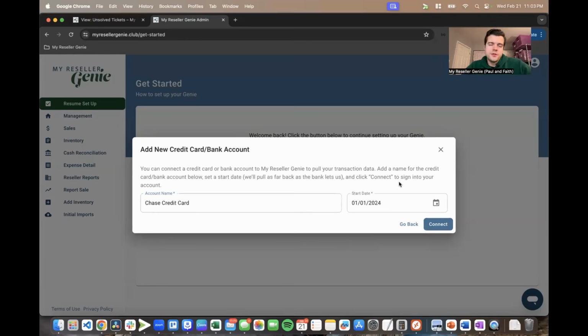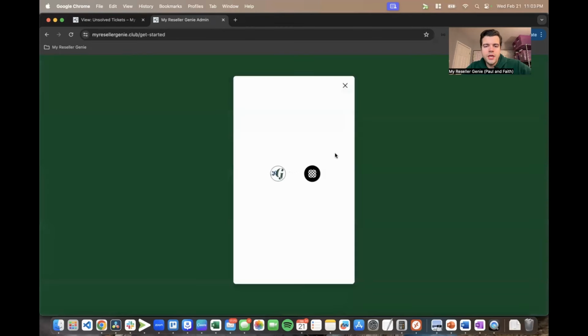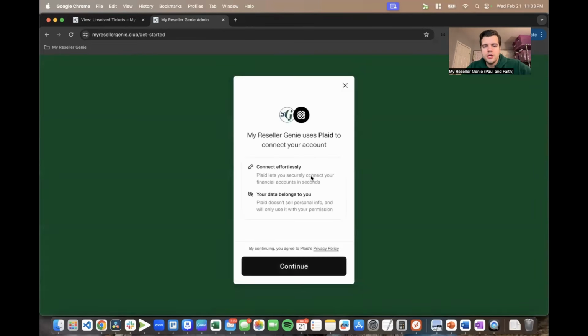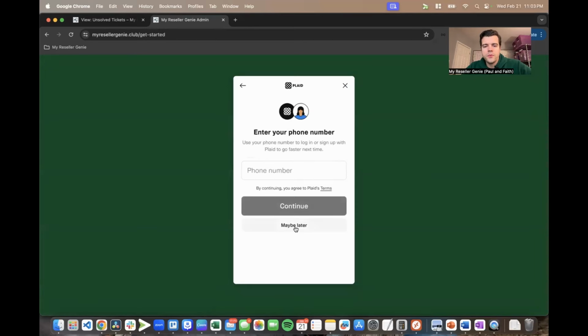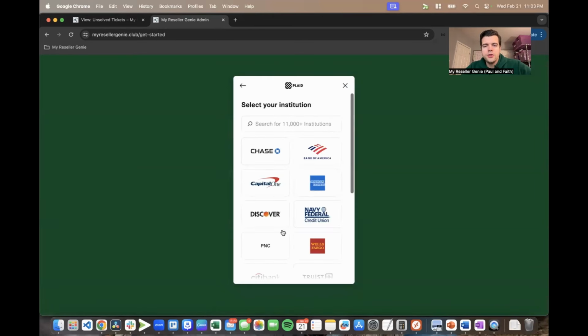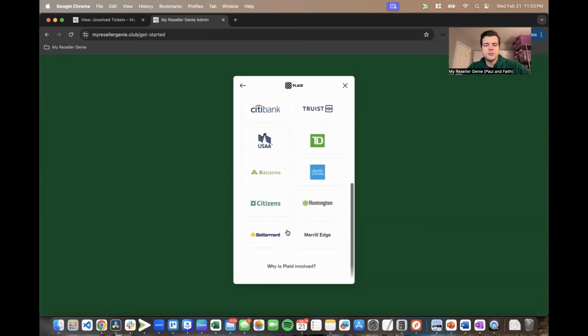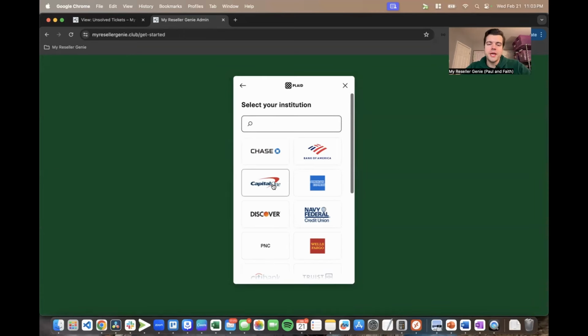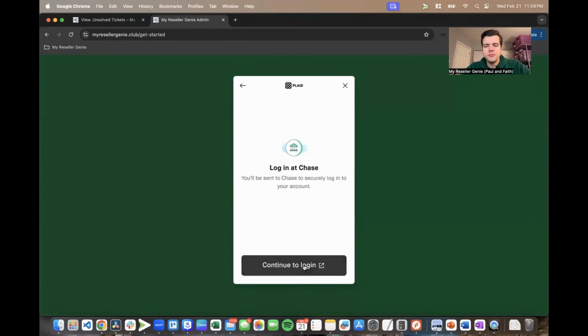Depending on your institution, some of them may limit how far back we can pull data, but however far back you want to try, just put in the start date and we'll get as far back as we can. All right, so I'll click connect. And then it's going to take me to this Plaid dialog, and you can select your institution. There are some big ones listed here, but you can also search for your bank. You'll select it and then just go through the login process with that bank.